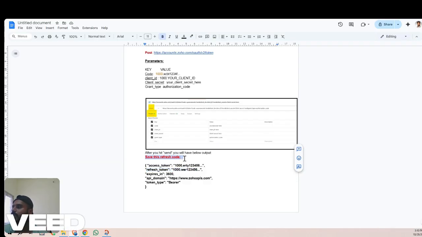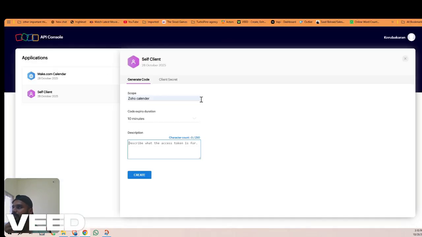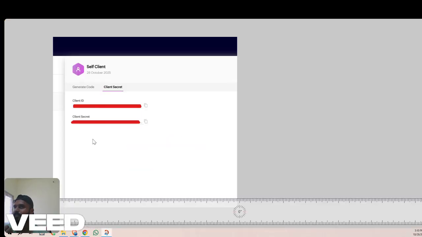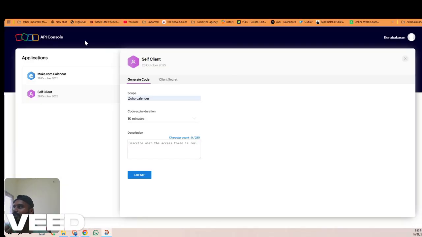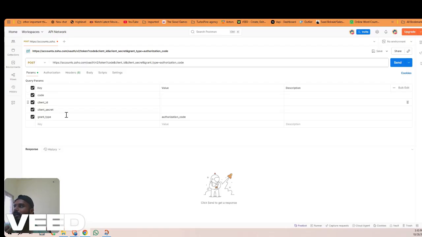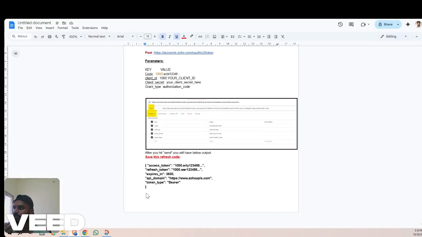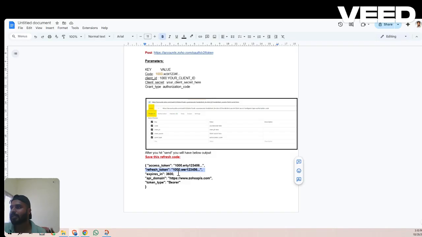We need this. So, recap of what we did. We logged into Zoho API, went to self client, and created a code here. We saved this code, and then we have a client ID and client secret. After having this, we went to Postman, hit send, and after hitting send we have an output like this, and this is the refresh token, and we saved this refresh token. Now the huge and ugly part, to be honest, the technical part, is done.